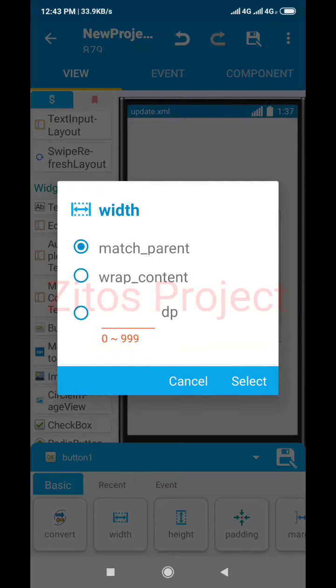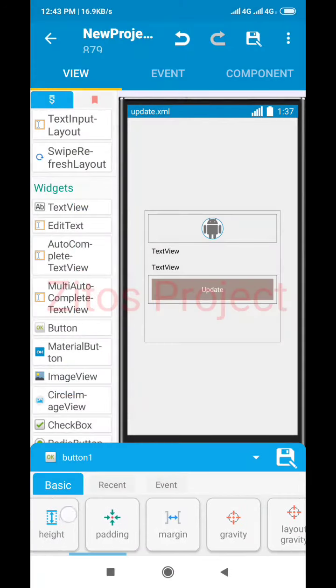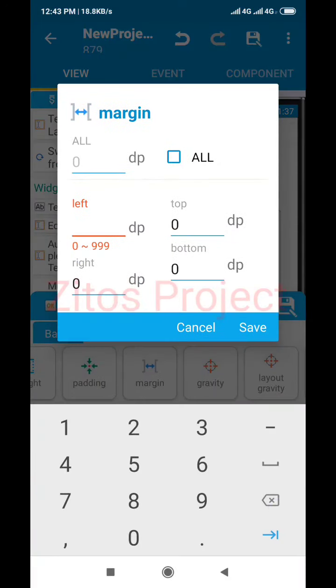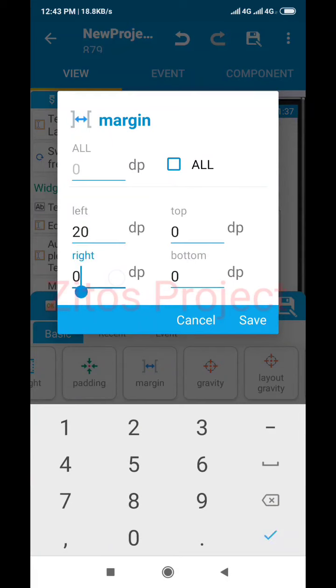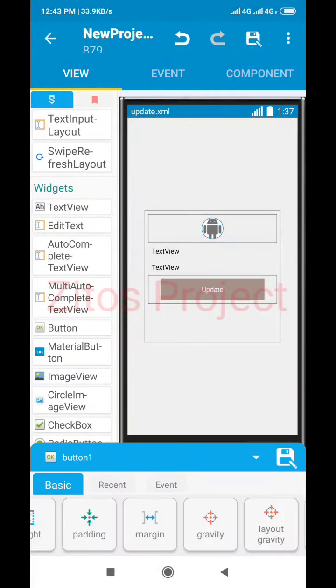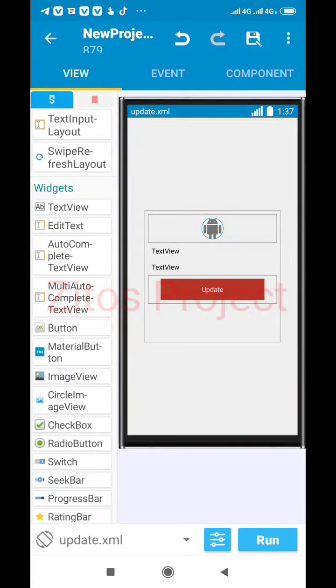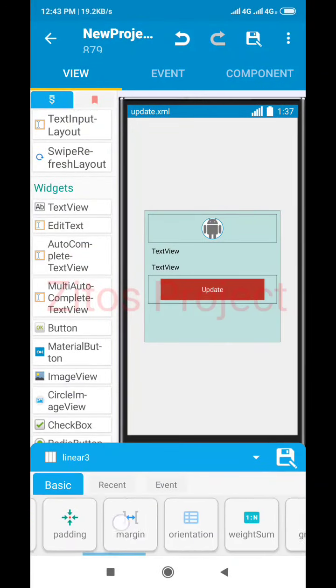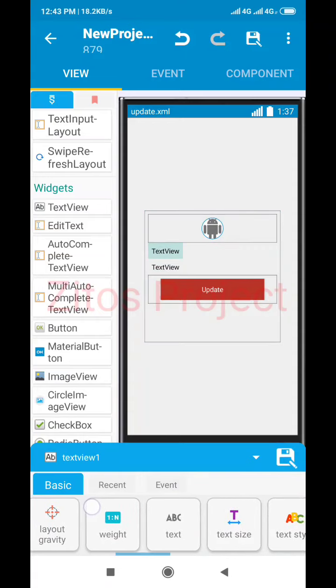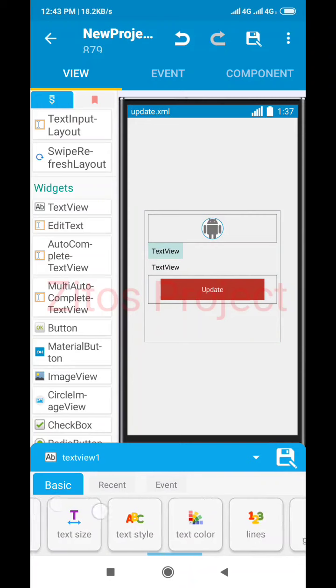Match parent, margin left and right 20 and 20. Okay, let's set this background color. Let me give this edit text, let me say white.